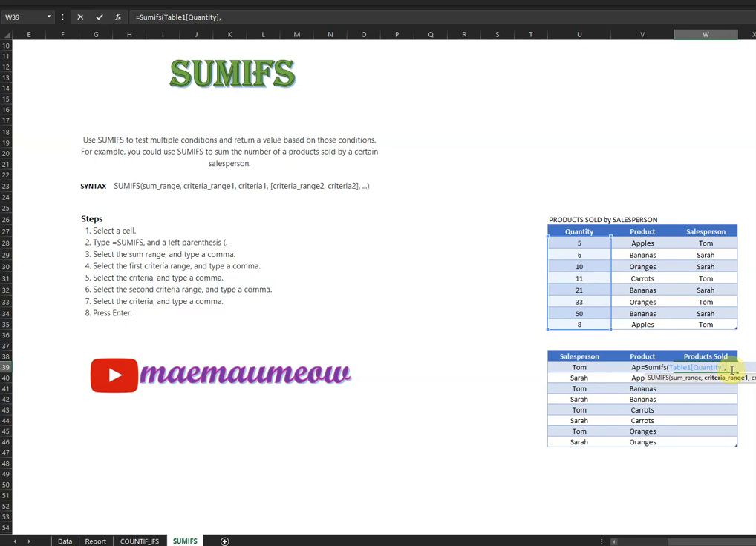Now we'll use a comma to separate it, and then we will select criteria range 1. Our first criteria is the salesperson. So we'll have to select the salesperson Tom down to the last cell of this column. That's our criteria range. And since it's inside the table, it uses the table headers. So Table1 salesperson, then comma, the criteria. Our criteria is Tom for this particular row.